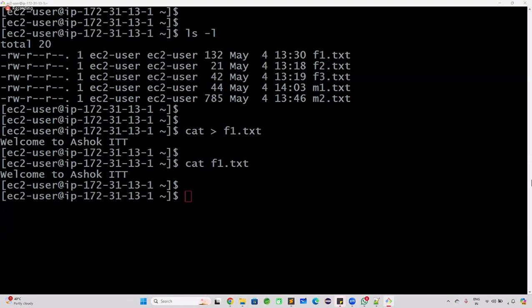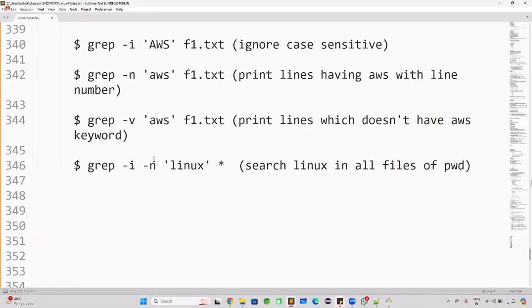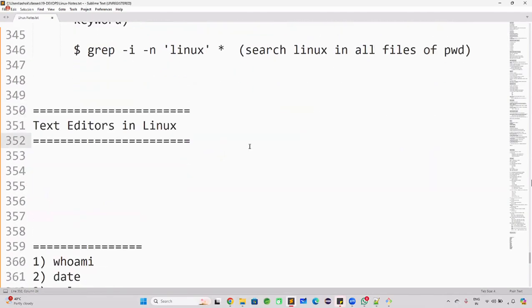Yes. What is the requirement? Modify the file data. Edit the file. So we need to deal with the editors in Linux. In Windows, editing is very simple. You can open the file in Notepad or Notepad++ and edit it. But how do we edit a file in the Linux operating system?